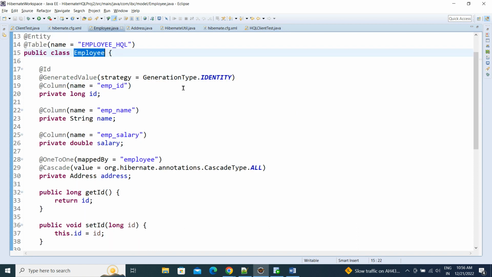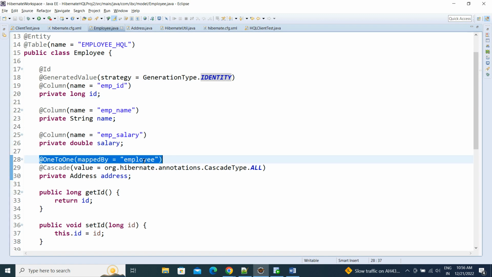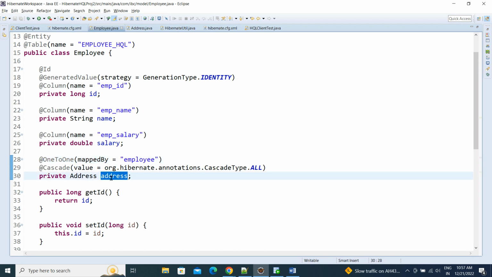Now let's go to the employee class. As part of the employee class, id is there, and generated we are giving as identity. That means we need to pass the value. And next is one to one. So employee is mapped with the address table, and that annotation we also need to give.